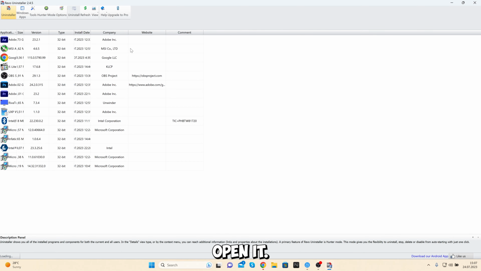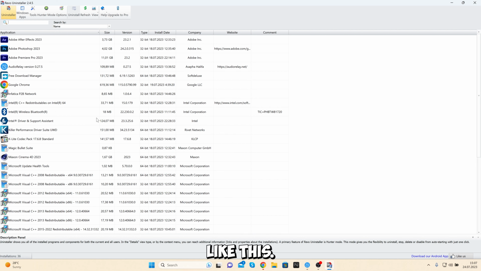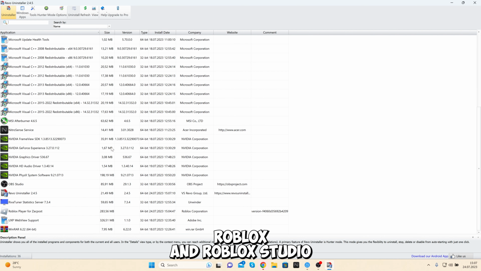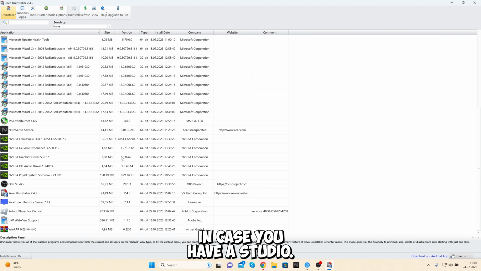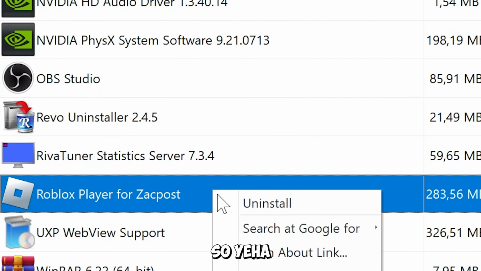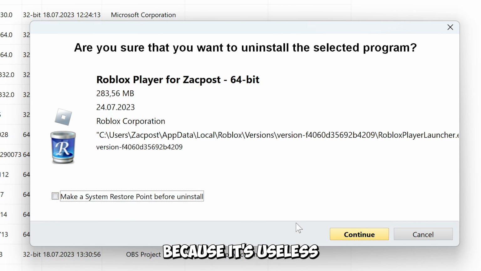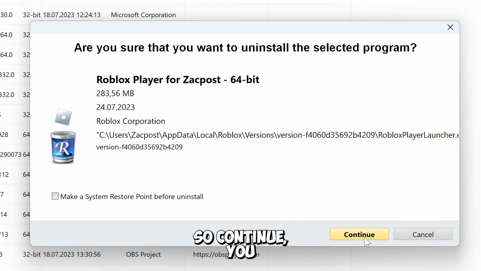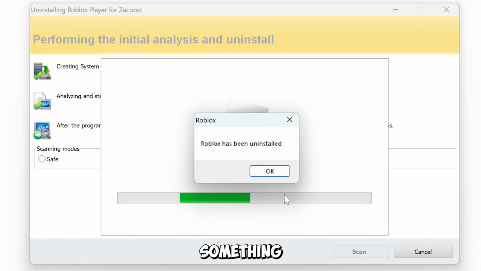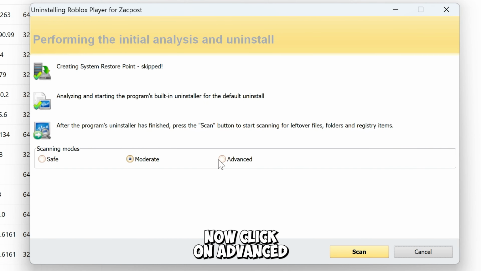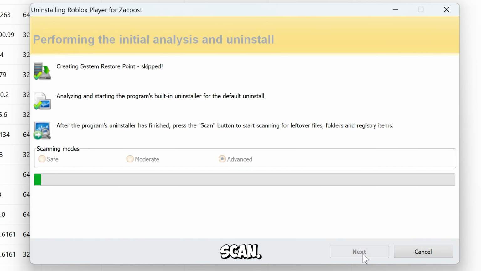Open it. You're going to have a page like this. You have to uninstall Roblox and Roblox Studio, in case you have Roblox Studio. So you uninstall Roblox. I don't recommend making a system restore point because it's useless and takes about 2 minutes. So continue now. You're going to have something like this. I'll click on advanced, scan.